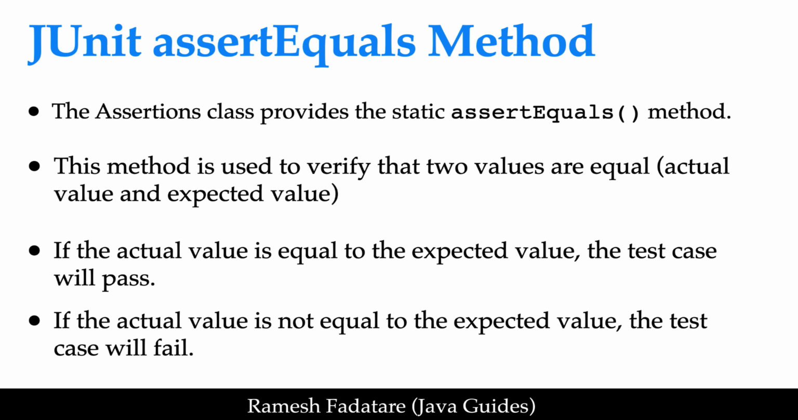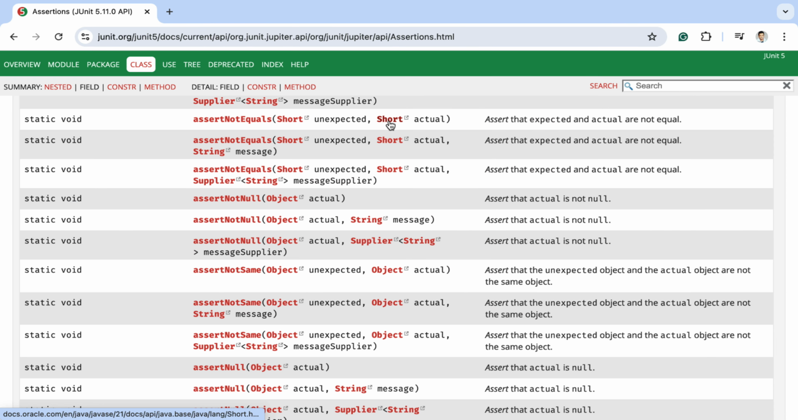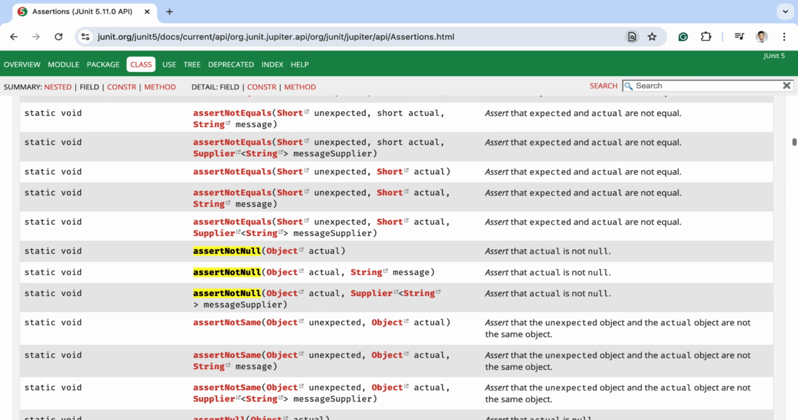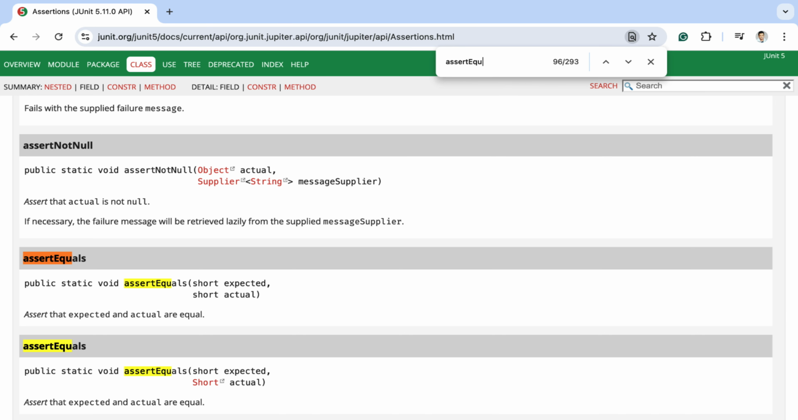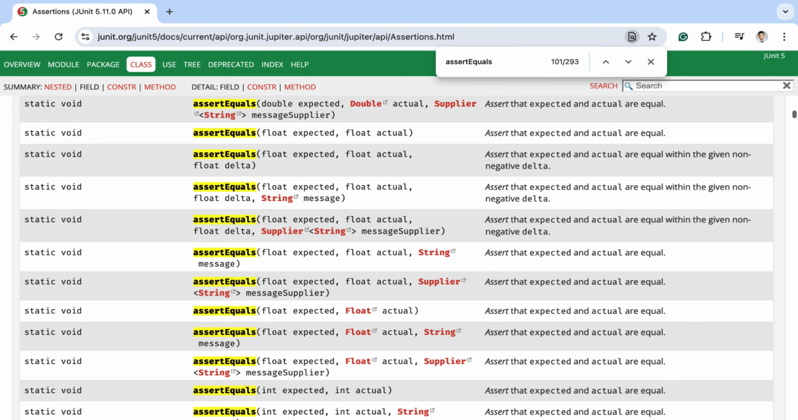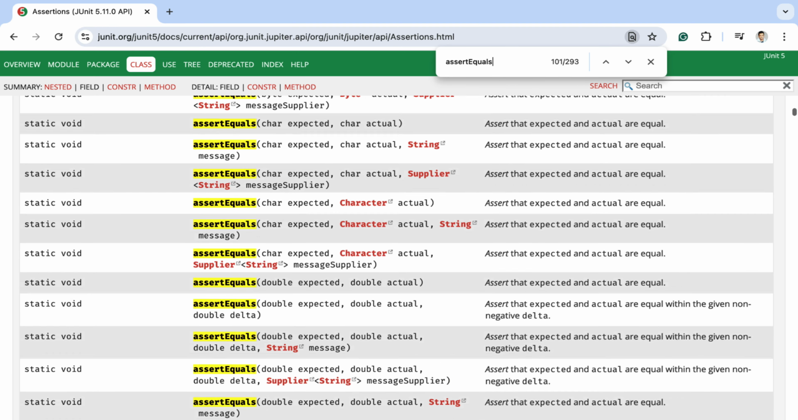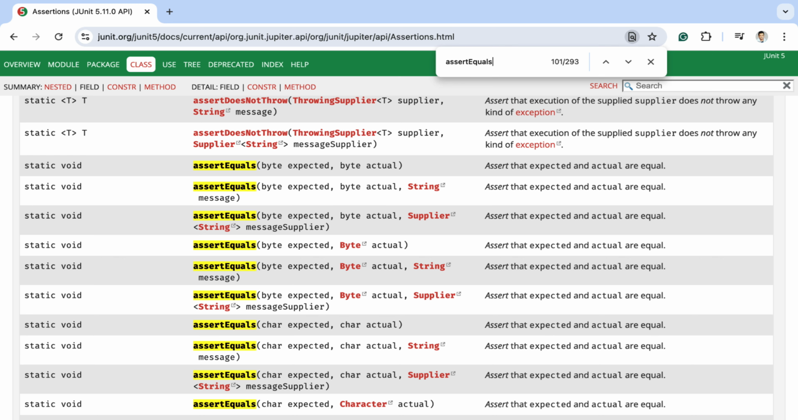It's pretty simple. If you want to verify that the actual value is equal to the expected value, then you can go ahead and use the assertEquals method. There are a few overloaded assertEquals methods. Let's go to the Java doc and see them. Go to the API documentation, search for assertEquals, and notice the overloaded assertEquals methods.